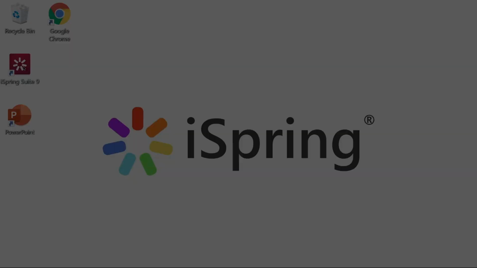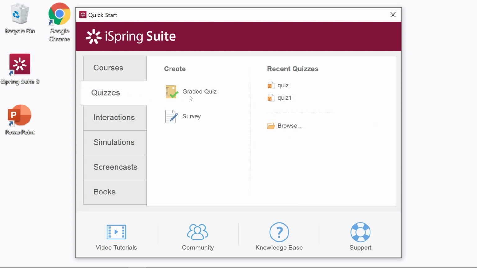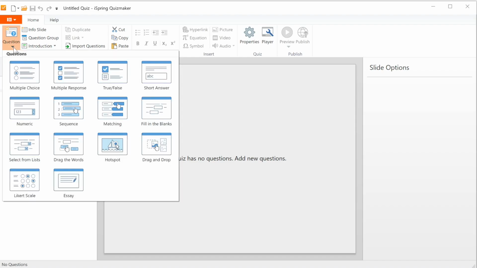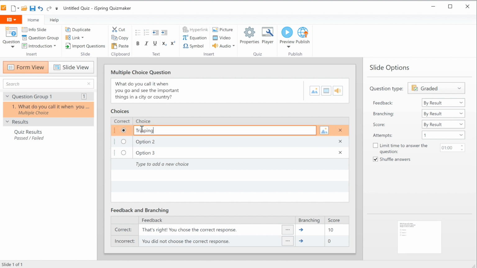Okay, let's get started. Let's begin by opening iSpring Suite and starting a new quiz. Then you have to head over to Question. There are many different question types to choose from, like matching, drag and drop, hotspot, and more. We'll begin this quiz with a multiple choice question to assess your learner's vocabulary. Here we can add our question, and down here we can put our answer options.